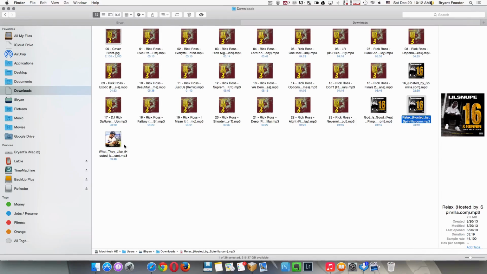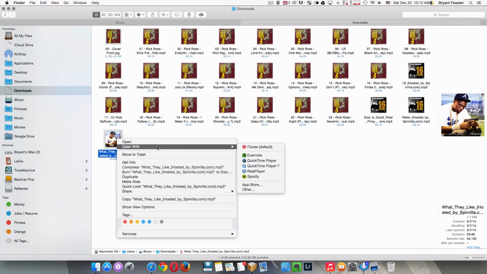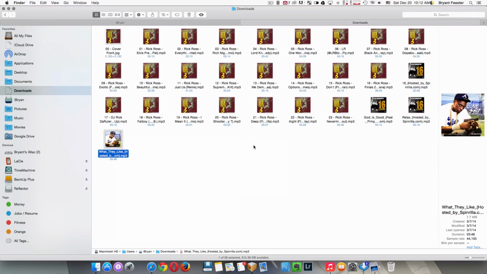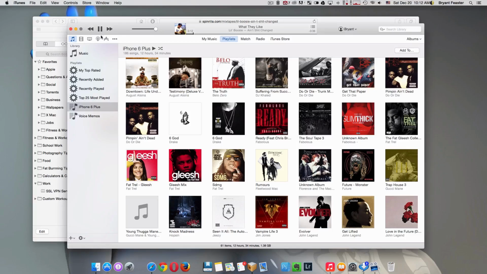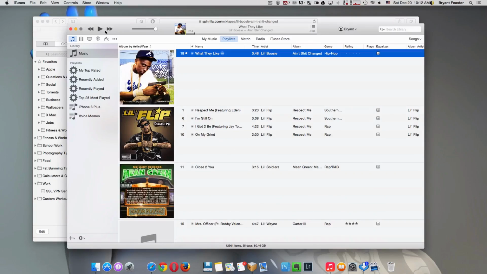Once that song is downloaded, you can just open it up in your iTunes by default. Once you have opened that song up, you should have it right here inside your iTunes library. Once again, I'm not going to play the song because I don't own the copyrights, and YouTube doesn't like that, but you get the whole point.